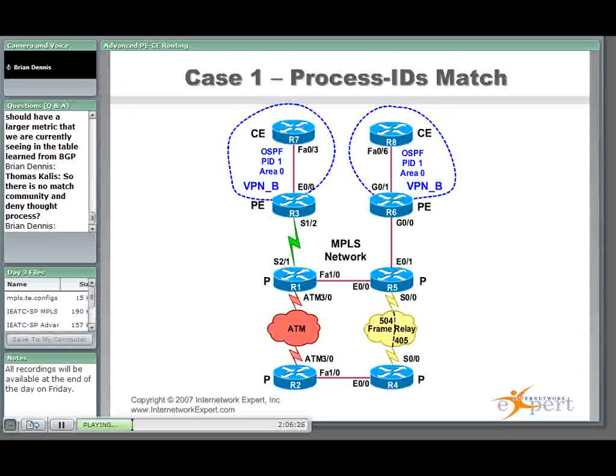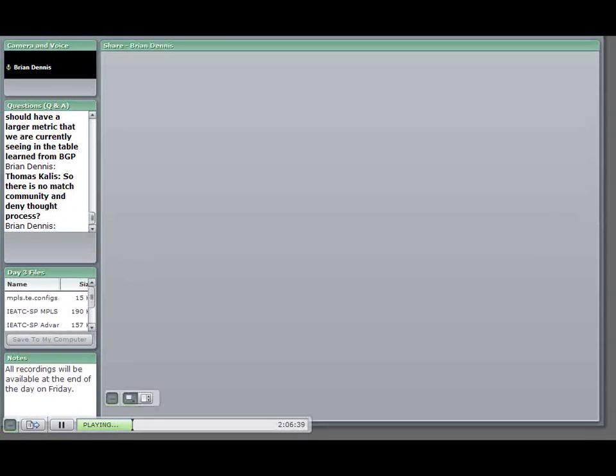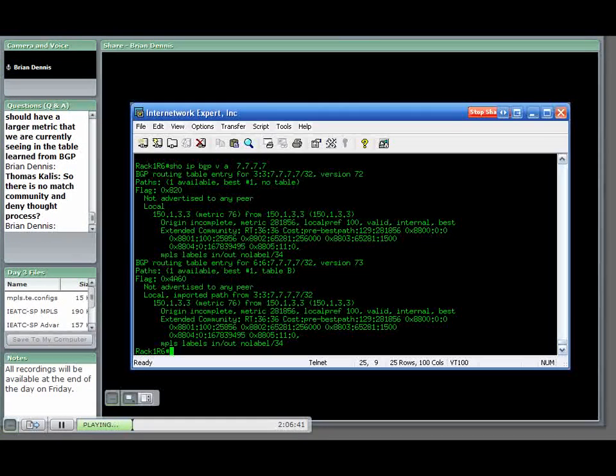So if the process IDs match between the routers here, the routes will show up as inter-area.